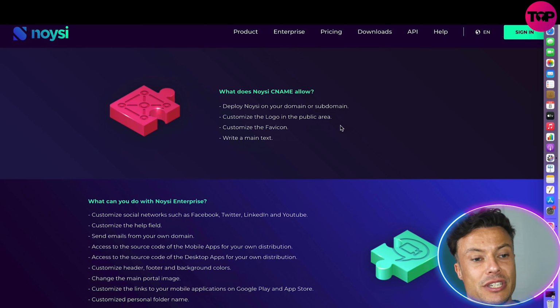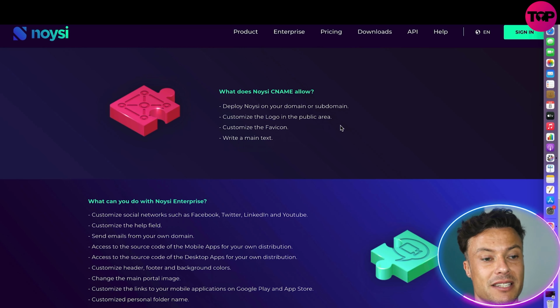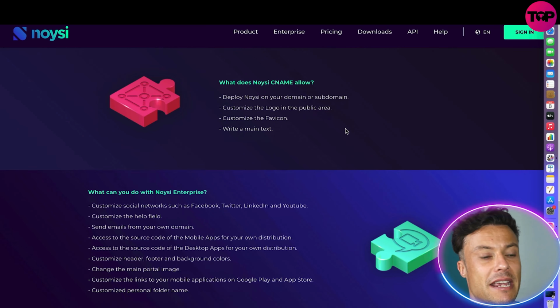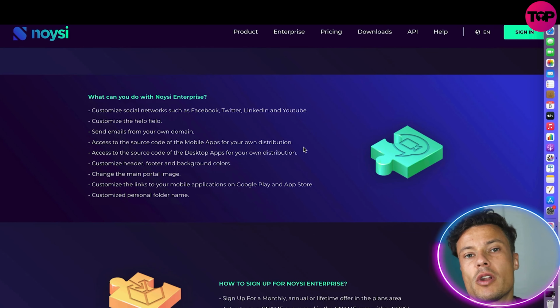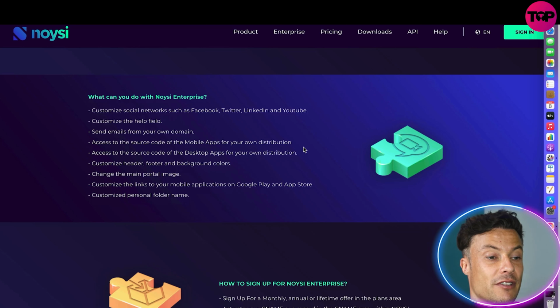Well, deploy Noysi on your domain or subdomain, customize the logo in public areas, customize the favicon, and write a main text, etc. But it's all about what you can do with Noysi that makes it such a powerful program, and something that we here are really excited about. Because not only are you able to connect all of your different social media channels, whether that be YouTube, Instagram, Twitter, etc., but it's going to enable you to interact and help more the people who are visiting that website.